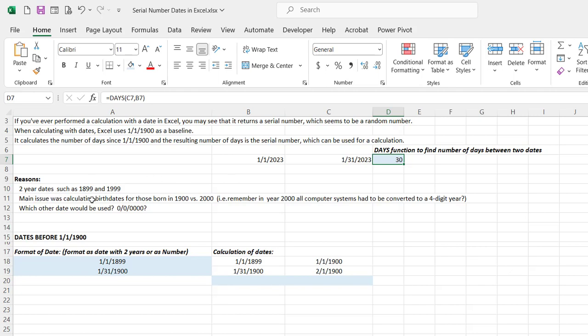The issue then is, for example, people born in 1900 versus 2000 and so forth. And if you remember, in 2000 there was a big issue where all of the years in computer systems were converted to a four-digit year. And otherwise, what date would you use? You have to have some kind of date as a baseline, so that was a good date for them to use. So let's look at the format of dates.